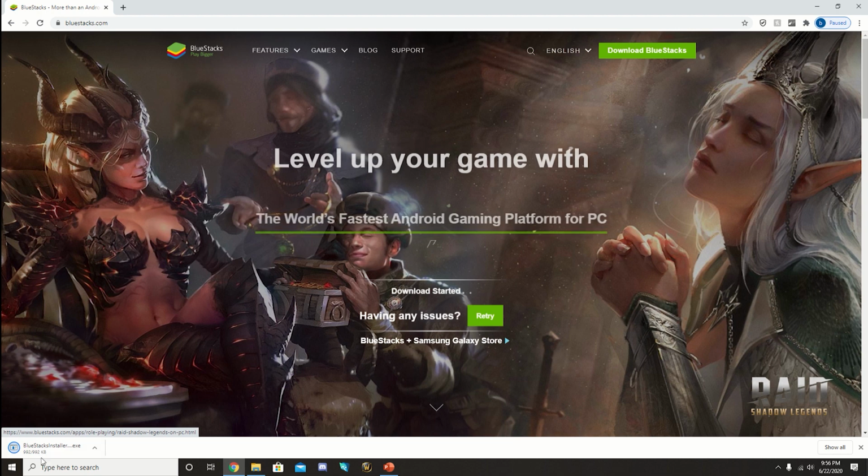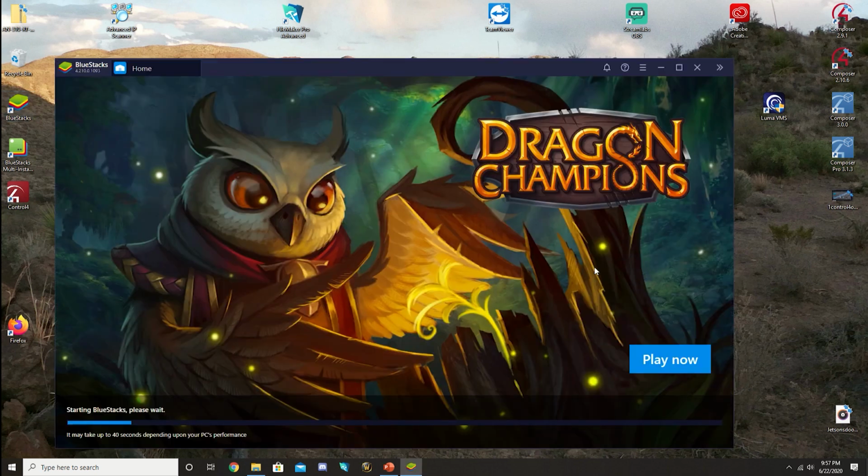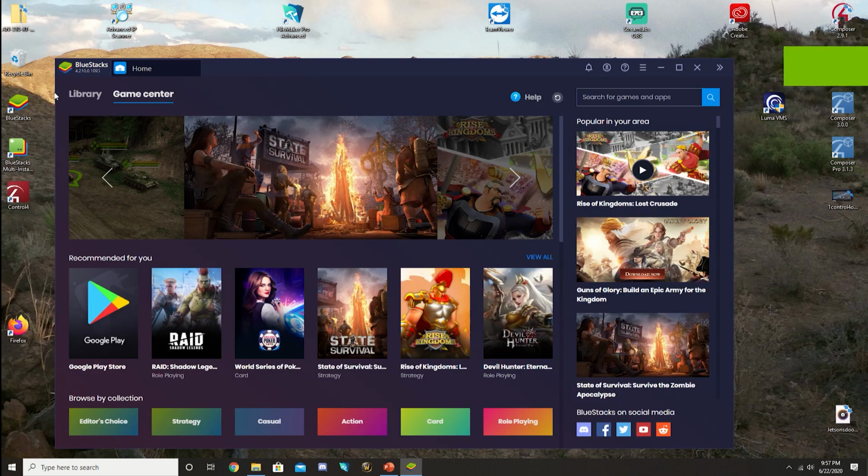Once you download it, it's going to just go ahead and open it and run it. And this is basically what it's going to look like when you open it up. It takes a little bit of time to load. And basically all you're doing here is using Android on a Windows-based PC. So it's just kind of a workaround.